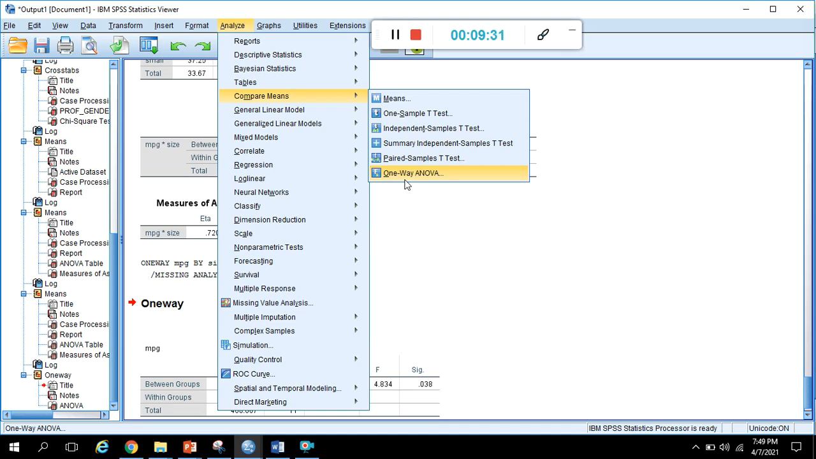So that's the basics of how to run the ANOVA, which is, of course, a comparison of means from two or more groups. Typically, if we only have two groups, we're just going to do the independent samples t-test. But if we have three or more groups, then ANOVA is the way to go.